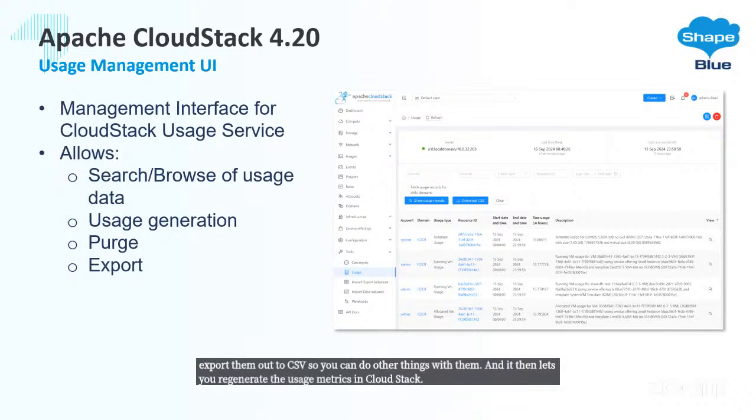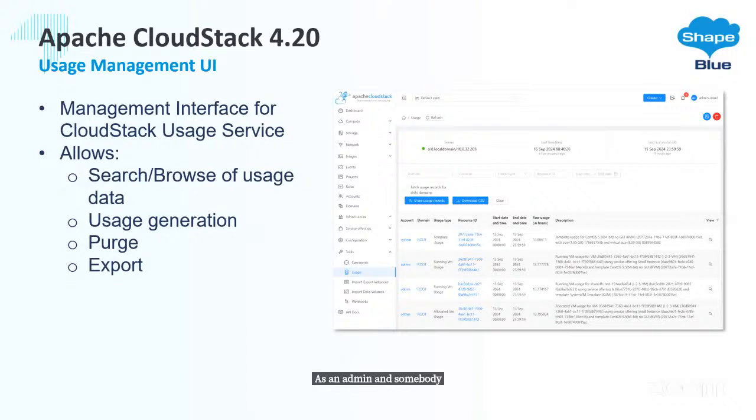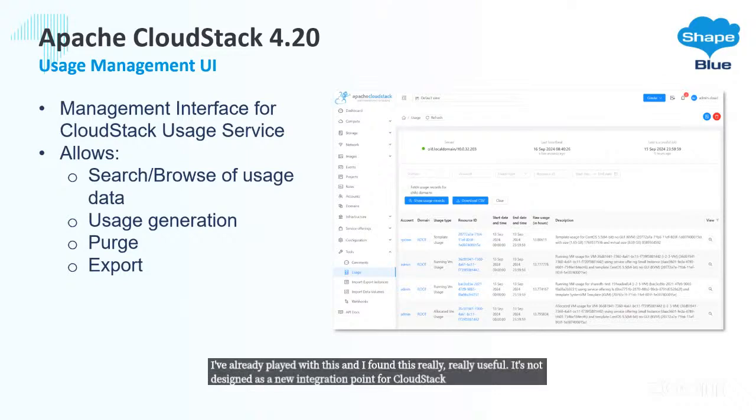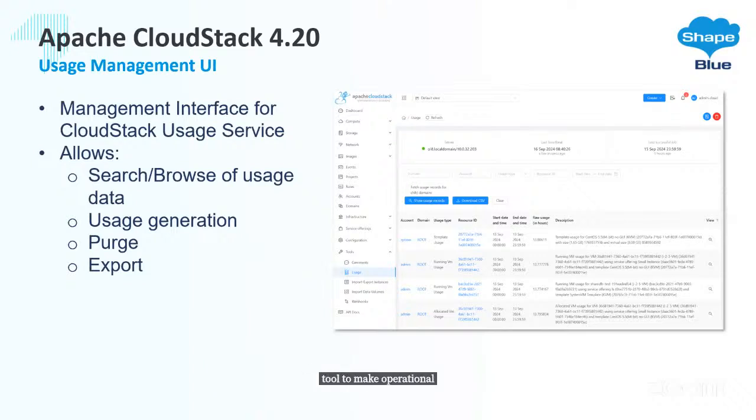As an admin, and somebody who works with CloudStack all the time, I've already played with this and I found this really, really useful. It's not designed as a new integration point for CloudStack. It's just an admin tool to make operational efficiency a little bit easier for people.